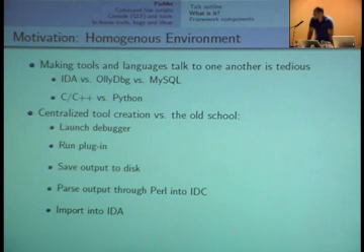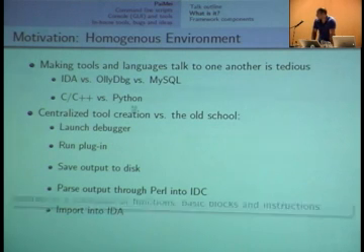I also don't want to have to switch between languages. Again, C, C++, switching between that and Python on any given day. And finally, I want a centralized tool creation. So, instead of the old school where you launch a debugger, run your plugin, save the output to disk, parse that with Perl, make that IDC, IDC into IDA, IDA into GraphViz, I want to avoid that whole ghetto-ness of having to transfer things back and forth.